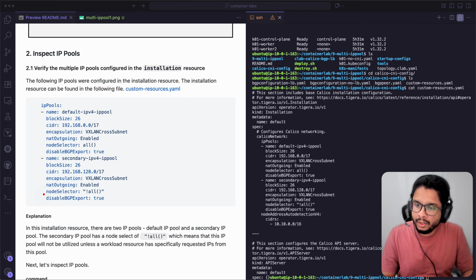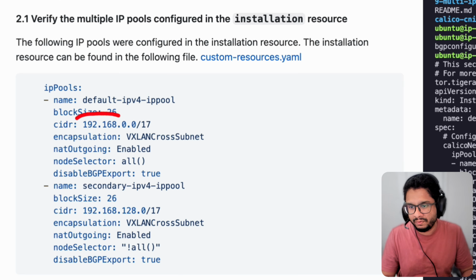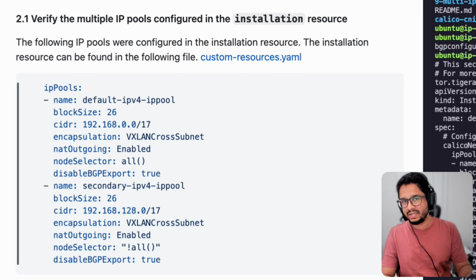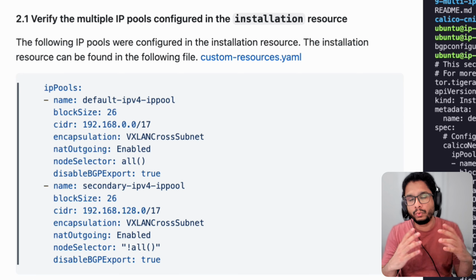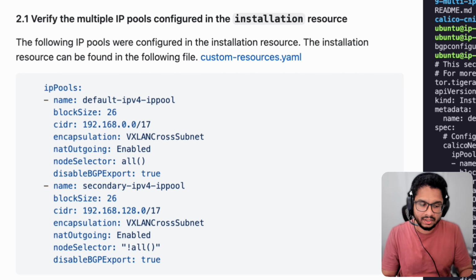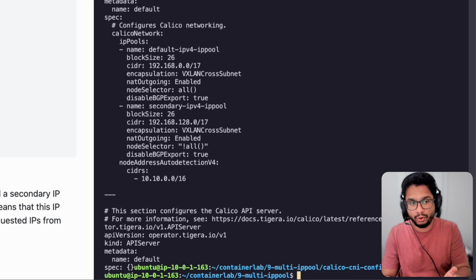Okay. Now, an important point to note is that when you define IP pools such as this, you can see that the first IP pool has a CIDR of 192.168.0.0/17, and the second IP pool has a CIDR of 192.168.128.0/17. And both CIDRs are within the 192.168.0.0/16 range, which is the pod CIDR range for this cluster.